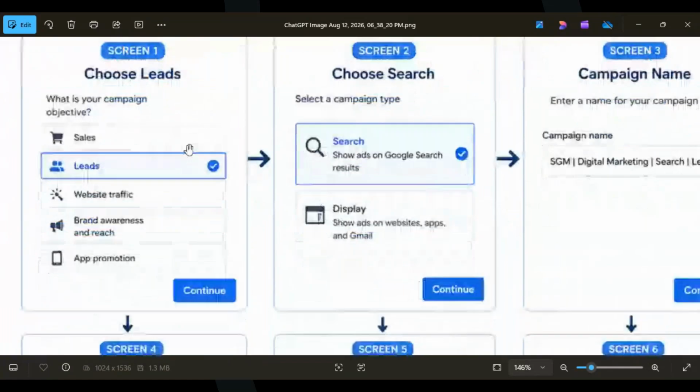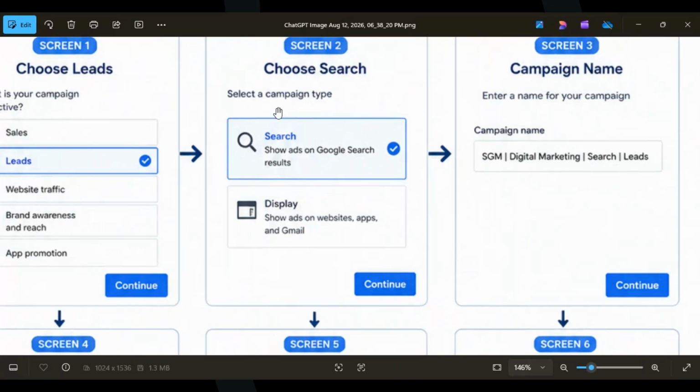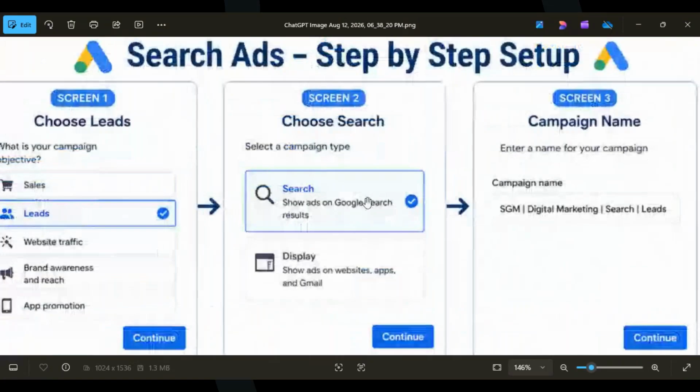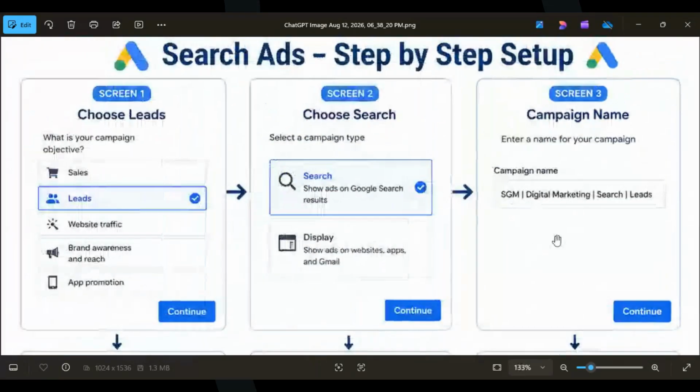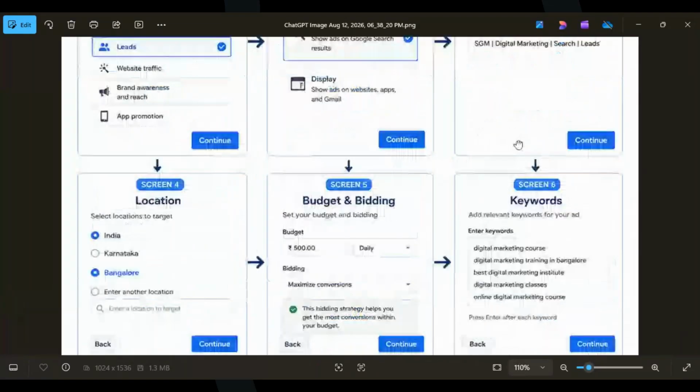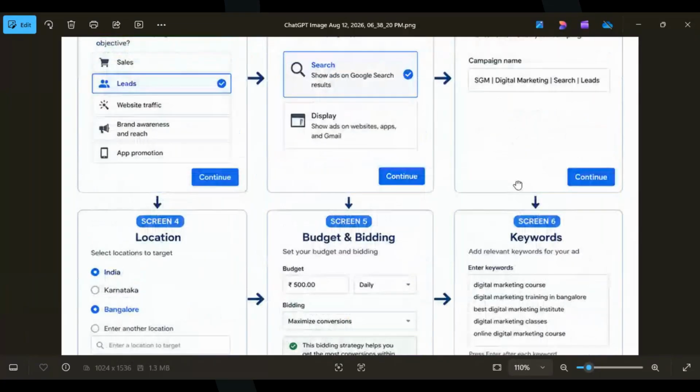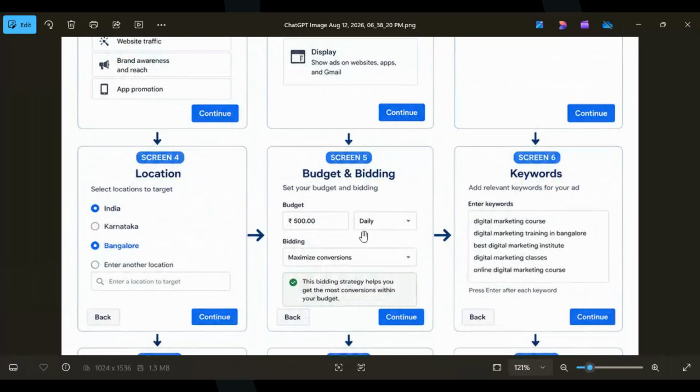Step 1 on the screen, you have to select the campaign objective. The campaign objective is to get a lead. In the lead, you have to select the campaign type. Would you like to go for search or display ads? In this example, I'm going to take search. The third one, it belongs to the campaign name. What campaign name are you looking for, like digital marketing search ads.